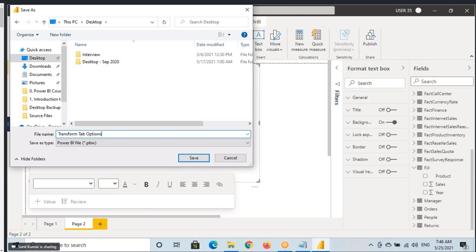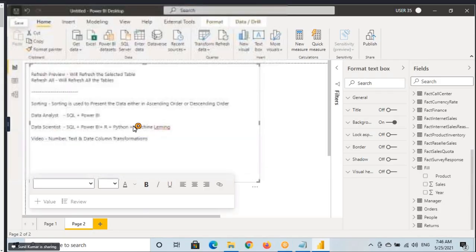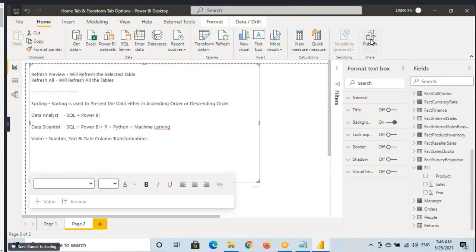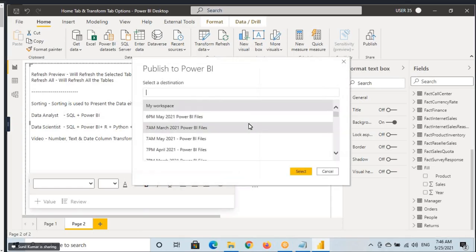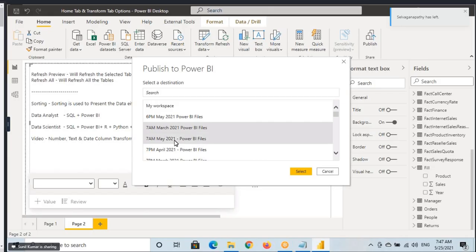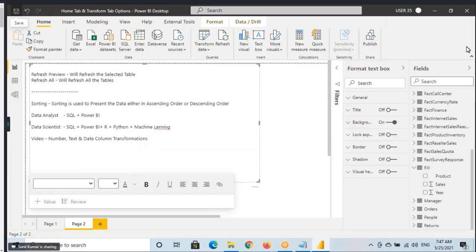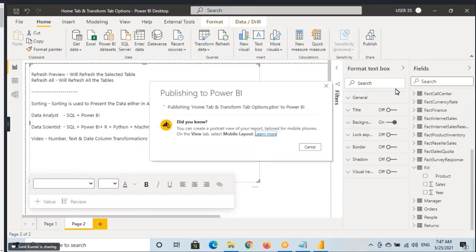Transform tab options. Today we discussed transform tab options, and I also discussed something about the home tab. I'm giving the report name as home tab and transform tab options. Let me click on publish. I want to publish it to the May 2021 Power BI files. Someone unmuted, tell me please.